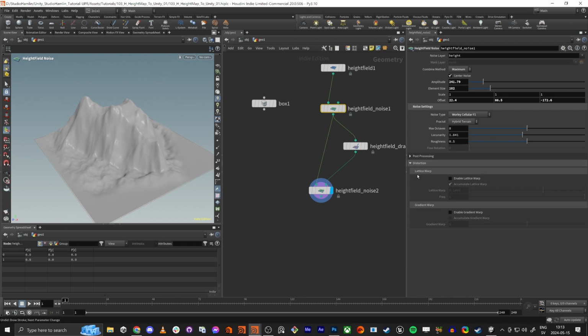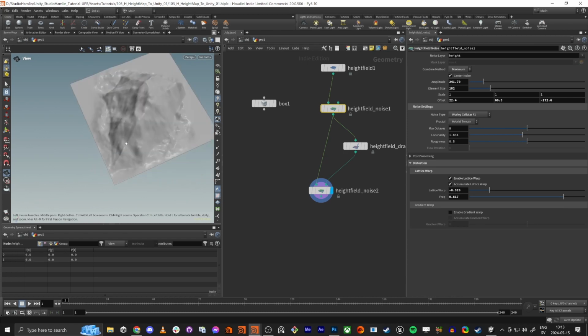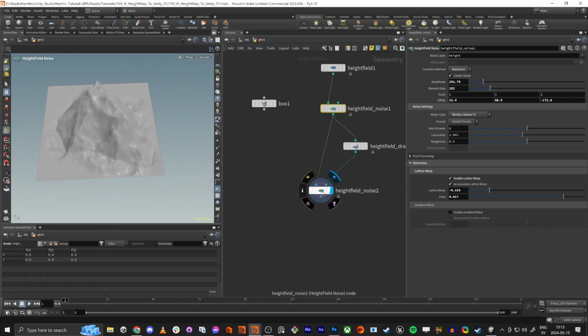And also this noise, I'm going to add some distortion. I want it to be a little bit more distortion. Yeah, I'm going to leave it at this. It's going to be fine.